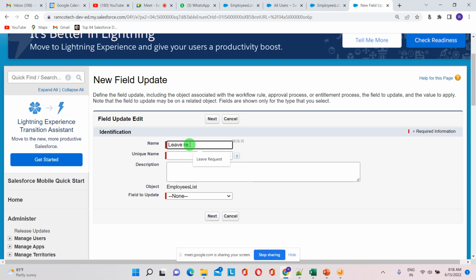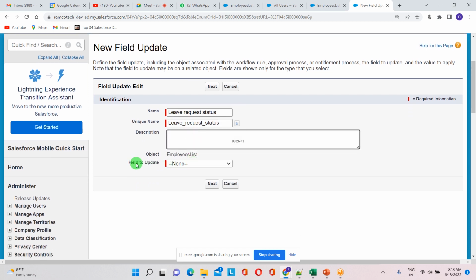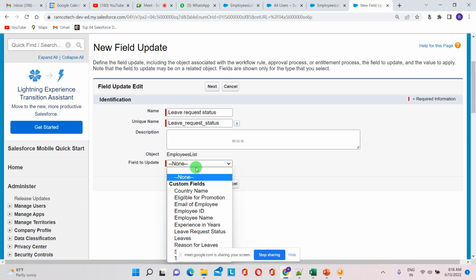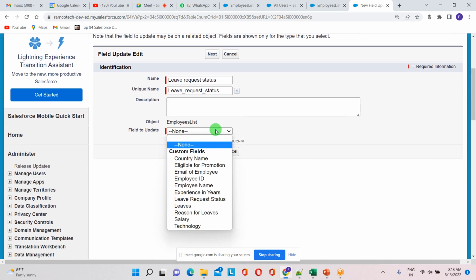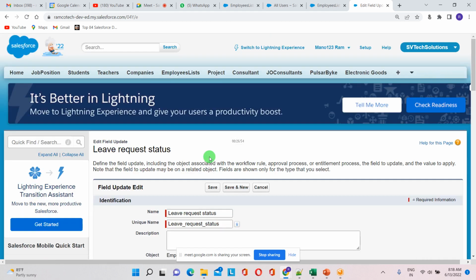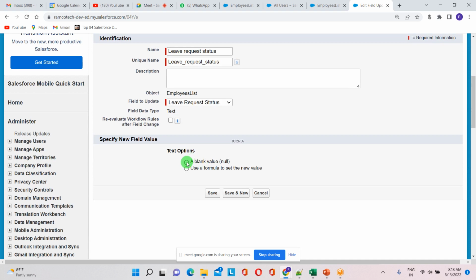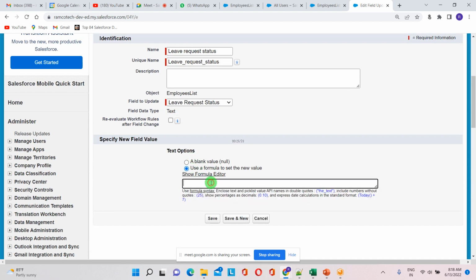For the action, it is asking for a name. So I'm giving leave request status. Okay, and it is asking for field update, on which field. So here I'm going for leave request status. If it is less than 2 days, it will be approved, if it meets the criteria. I am just giving save.